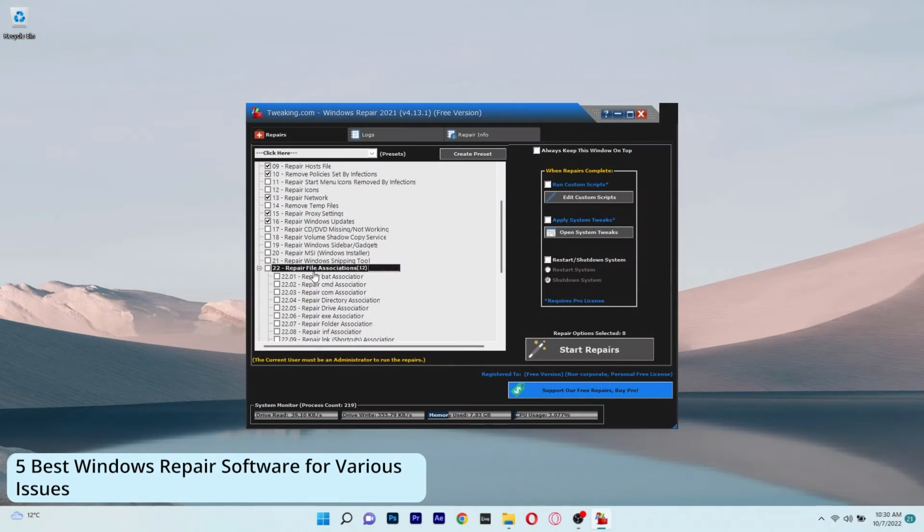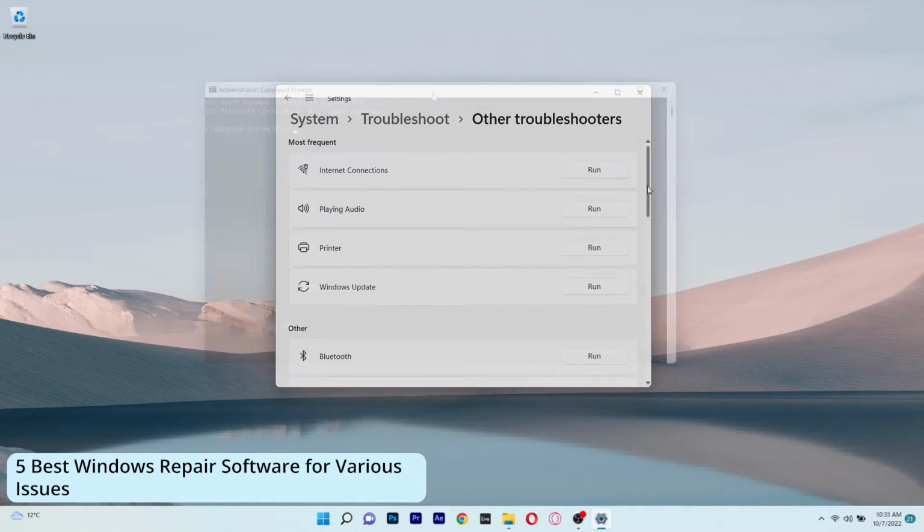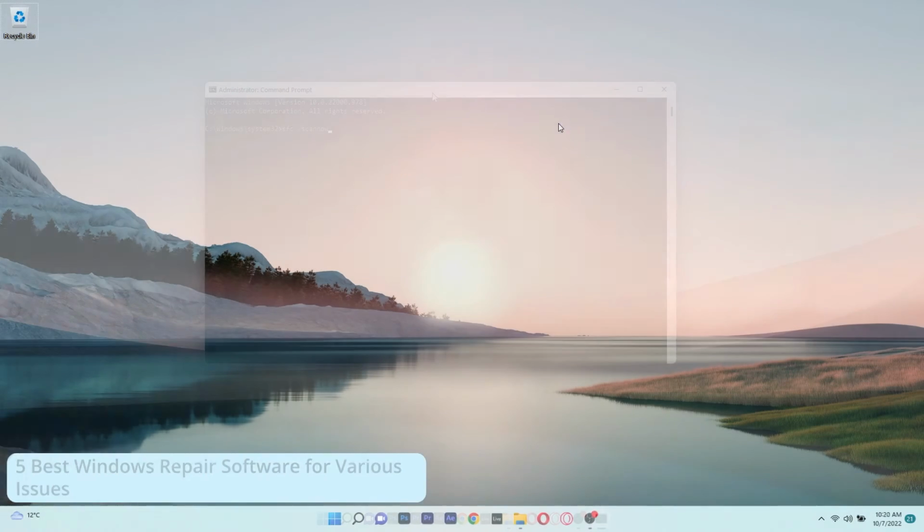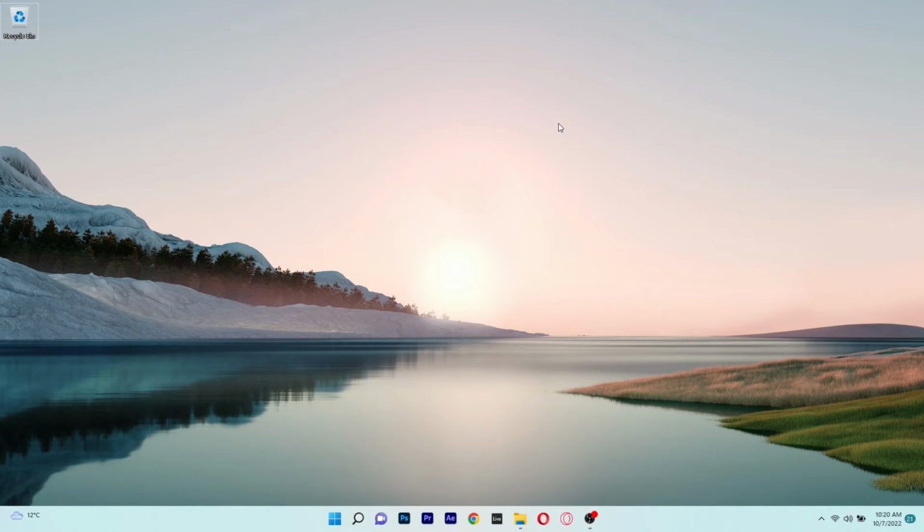I will present to you 5 of the best Windows repair software for various issues that can be solved in no time. So without further ado, come on, let's dive right in.